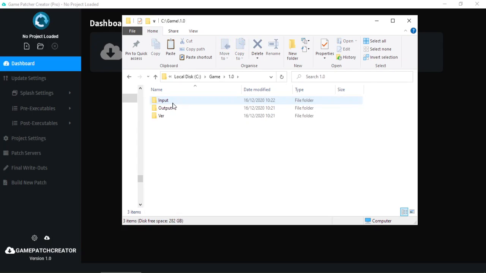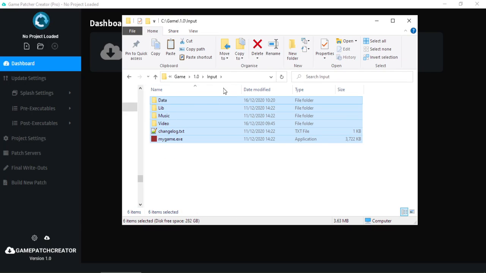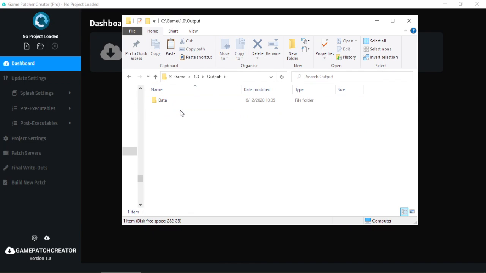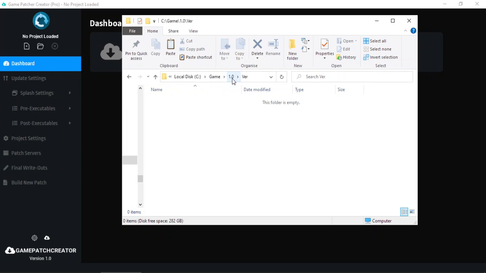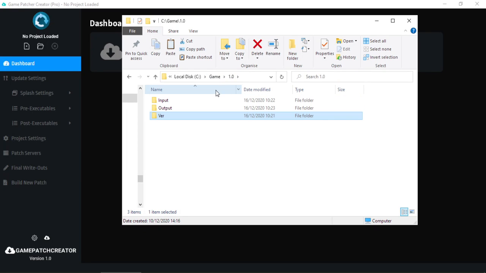So inside my version 1 folder here, I have 3 folders. I've got input, output, and ver. Inside input is where my actual game lies and all the game files. The output folder is where the output files will go once the patch has been built. And inside the ver folder is where the patch file list will go.